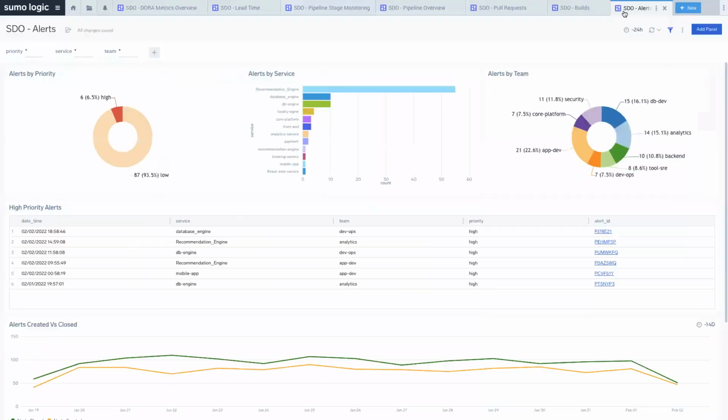One of the last ones I want to talk about here with you too is alerts. So this is where you're tying in things like PagerDuty, OpsGenie, whatever you're using as an alerting platform. It may just be Slack or Teams.